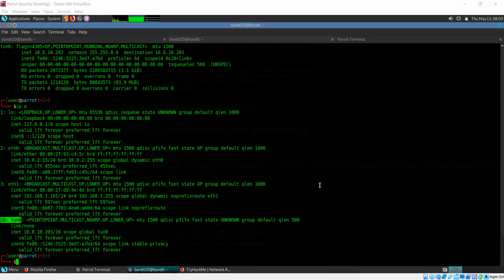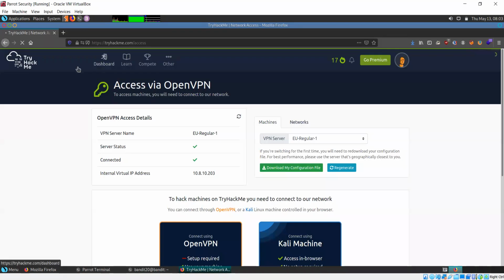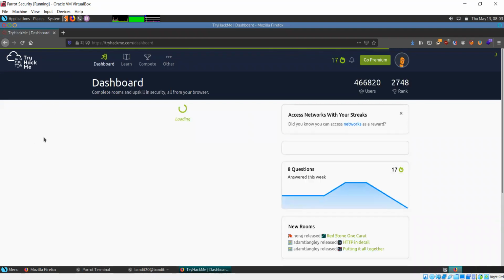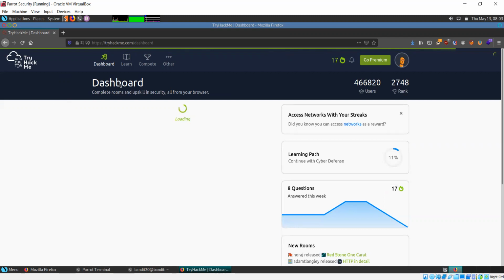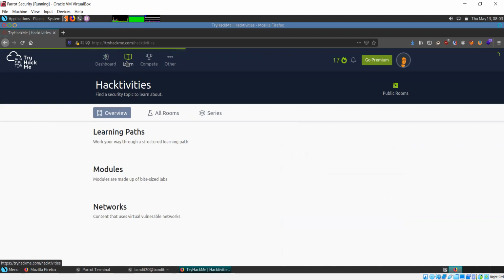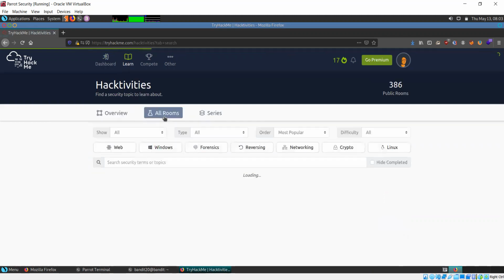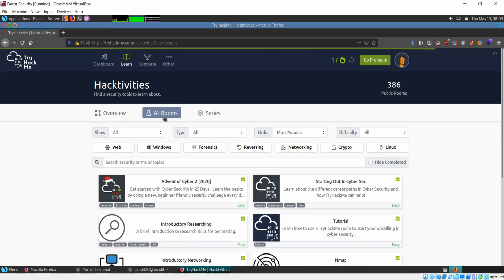So once you create your profile and sign in, whenever you log in you'll get this kind of dashboard where it shows you some basic statistics and stuff. What you need to do is come over to this learn section, and in learn, go to rooms, all rooms, and you can access all the CTFs, all the machines they have through this all rooms portion.